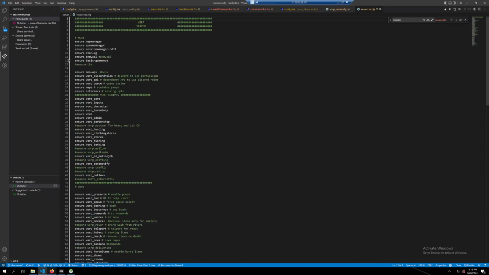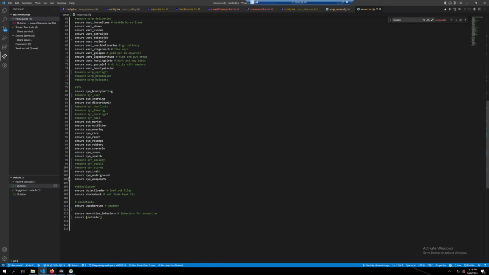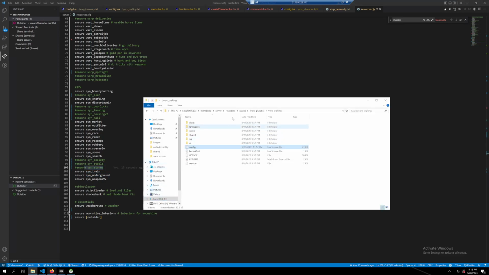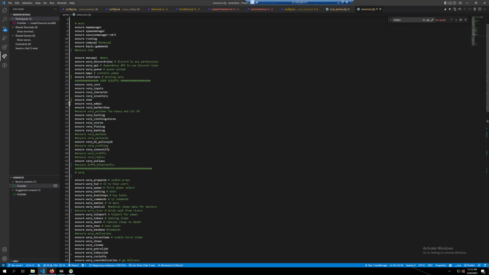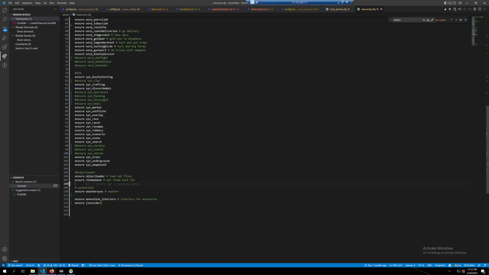One thing that we did not talk about was how to ensure your scripts. When you put in a new script, you have to come here and put the same name that you have in the folder. So if it's called VORP crafting, you go here and put VORP crafting. If you don't want to use it, you just put the hash in there. If you want to use it, you just remove it like this, and then you restart the server. So this is how you ensure your scripts.